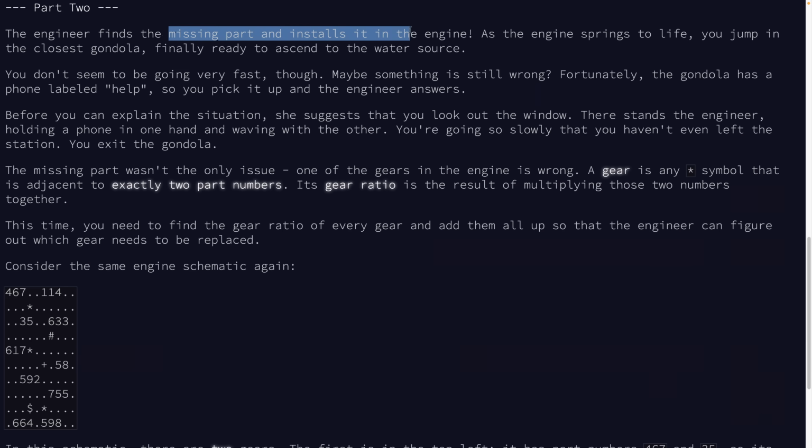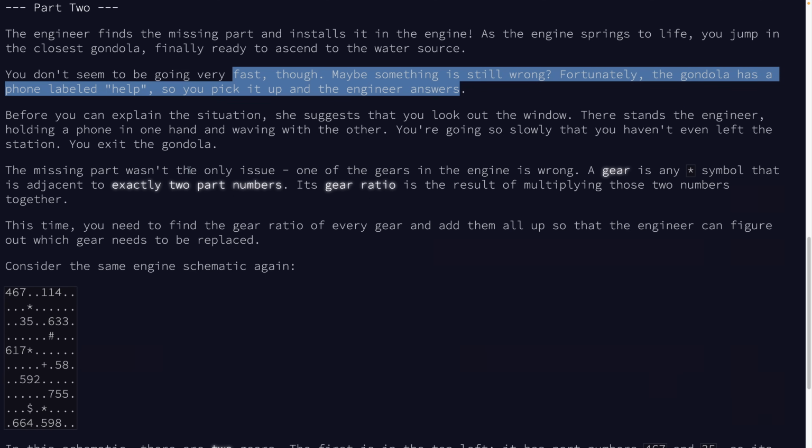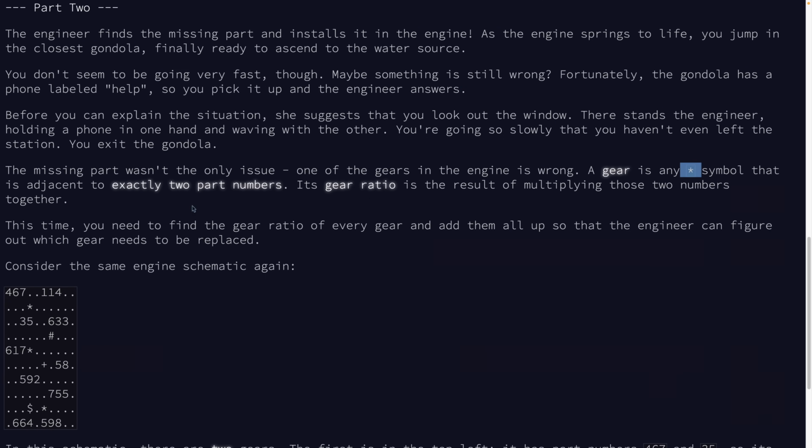So they found the missing part and installed it in the engine for part 2 as the engine springs to life, yada, yada. Maybe something's still wrong. The missing part wasn't the only issue. One of the gears in the engine is wrong. A gear is any star symbol that is adjacent to exactly 2 part numbers. The gear ratio is the result of multiplying those 2 numbers together. You need to find the gear ratio of every gear and add them all up so the engineer can figure out which gear needs to be replaced.